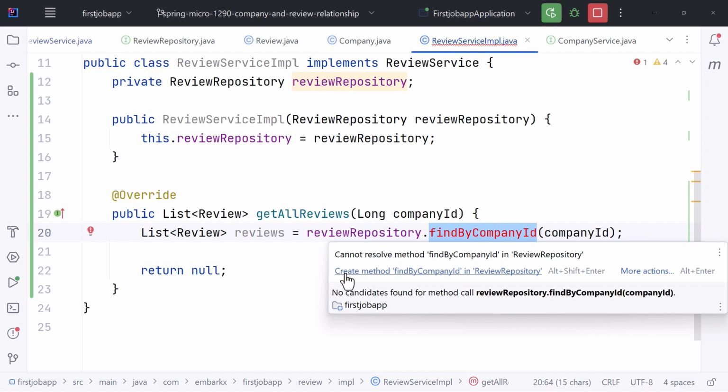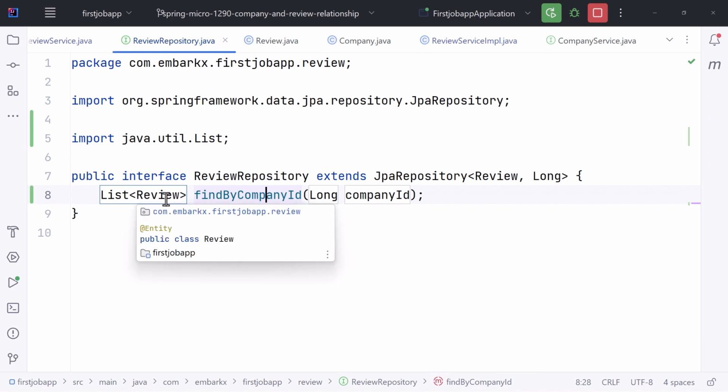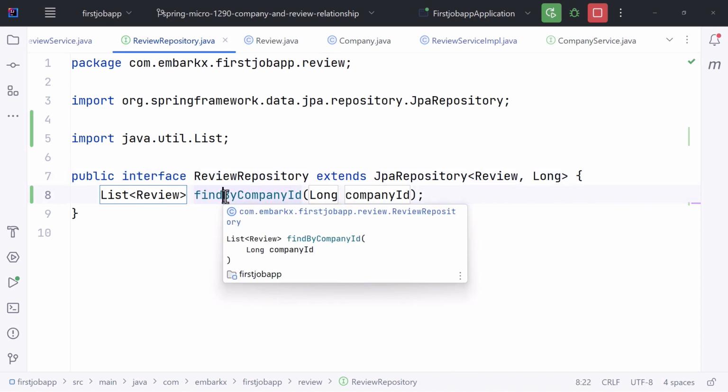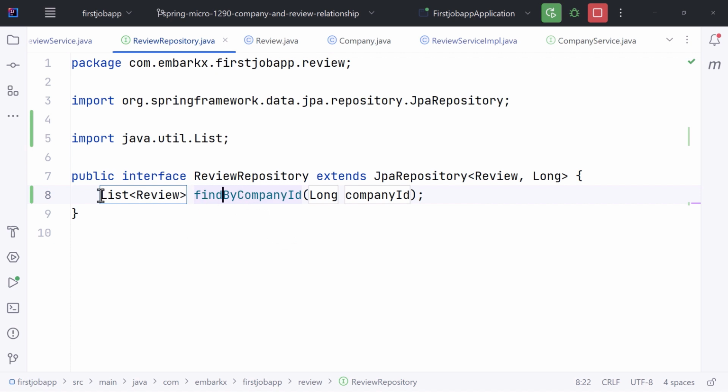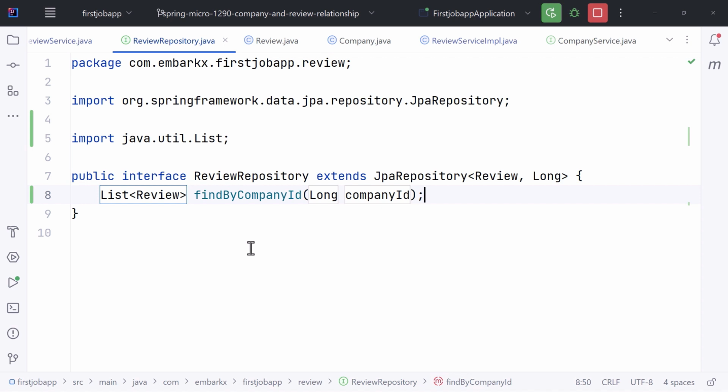IntelliJ is telling us to create method findByCompanyId in ReviewRepository. I'm just going to do this, and it is going to create this particular method for me in the review repository. We don't need to define the implementation for this because this is an interface. Just by declaring it over here, we are telling JPA that it needs to generate the implementation of this at runtime. With this declaration, Spring Data JPA automatically generates an implementation for this method at runtime.